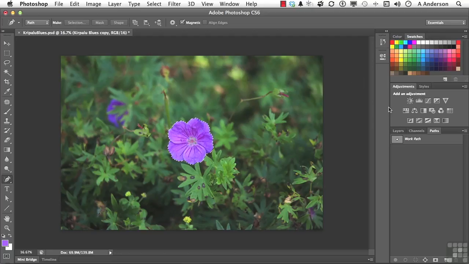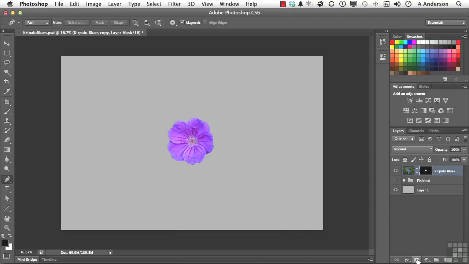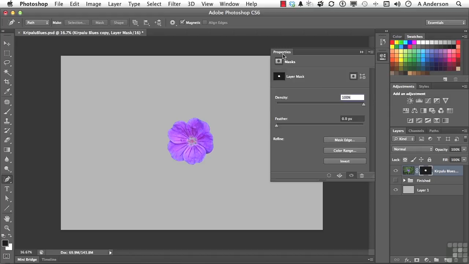So let's go back to Layers. And this time, what we're going to do is make sure we have Kerpalu Blues copy from the original file selected, and click the Layer Mask button down here without the Control key. And we create a standard run-of-the-mill, I suppose, layer mask. But this is where the fun starts. If you double-click on that layer mask, it opens up the Properties panel. Now, we saw this before, but we're not working Vector. We're working Raster with Paint. You do have the same two options here.